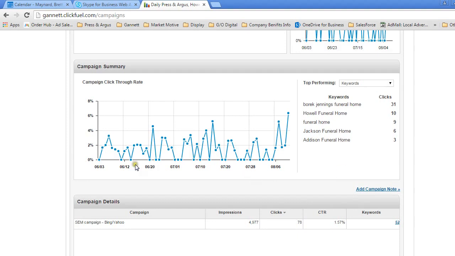So it's going to show you the top performing keywords right here. You can see the top 5. So we have Bork Jennings Funeral Home as the top performing keyword for Bing and Yahoo, Howell Funeral Home, and Jackson Funeral Home. So it breaks it out by clicks.